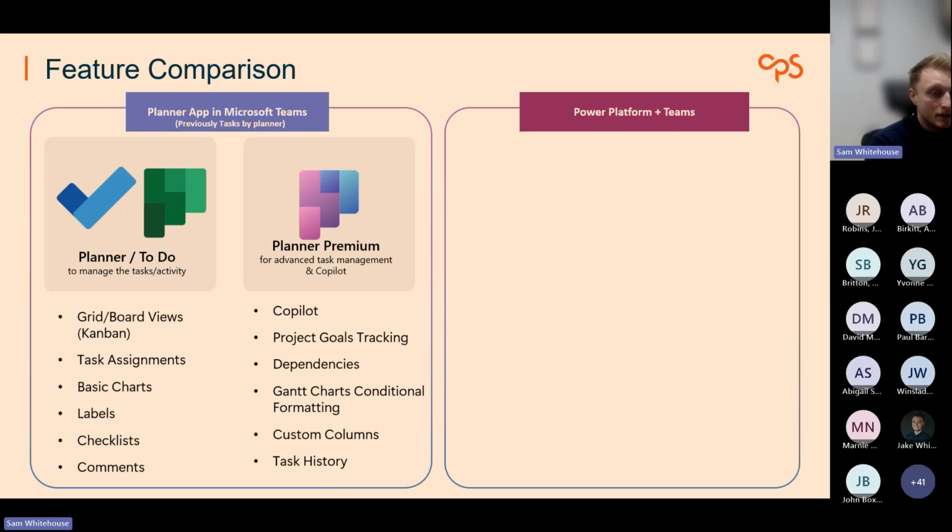When I upgrade to Planner Premium, I've got Copilot. I can start to track project goals within the system. So that is defining what the outputs of these projects are, and then I can link tasks to those specific goals or outputs, and see how they're tracking and progressing. I've got dependency management. I can start to play around with some conditional formatting. So I can format different columns, and I've got the ability to have RAG statuses on tasks, and I can color them in. And also I've got task history. So I can look back historically at the updates that people have been providing about these tasks and see the status quo of that task.